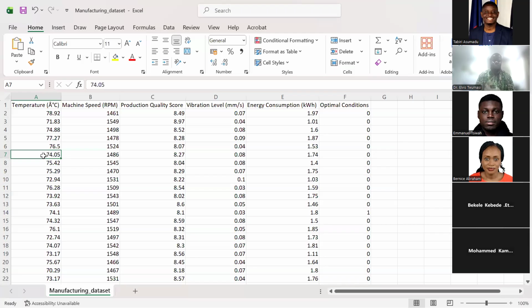So we know we are doing classification, number one. Number two, we know our target is this last column, and our features. The features are the things that help us predict the target, right? And we know that temperature, speed, quality, vibration level, and energy consumption are the features that we are going to use to predict that.